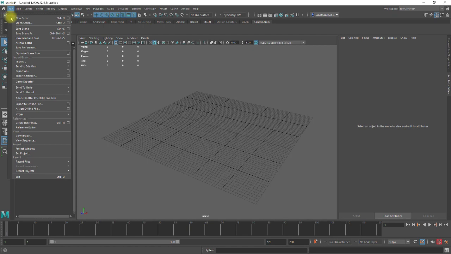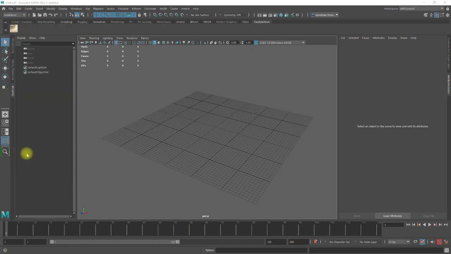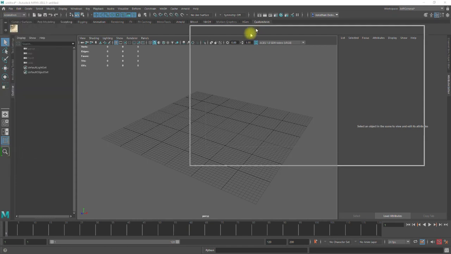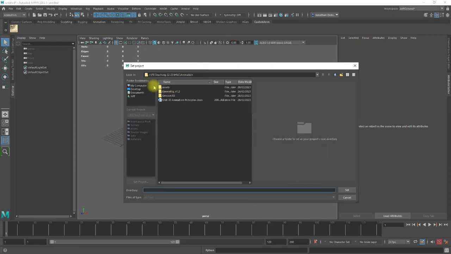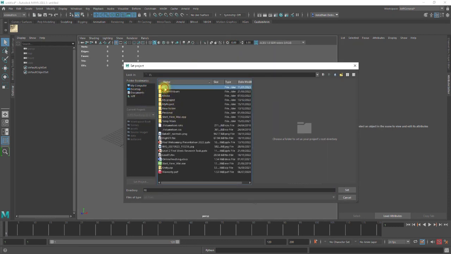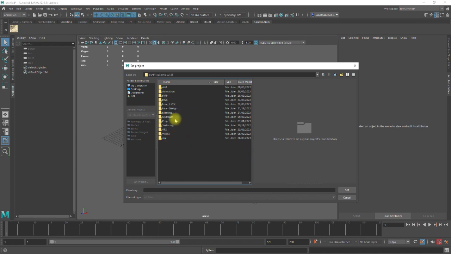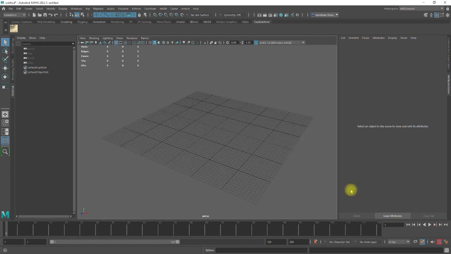So if I go to File, go to Set Project, just bring my window down. And what I'm going to do is browse to my 11 rig folder. I want to get to the root folder. I don't want to go inside this folder. I want to make sure I have the root, right at the top of the stack. So let's choose that and click on Set.